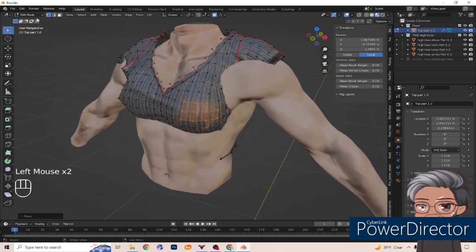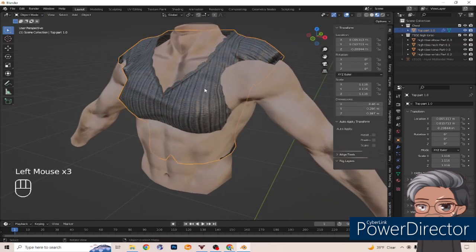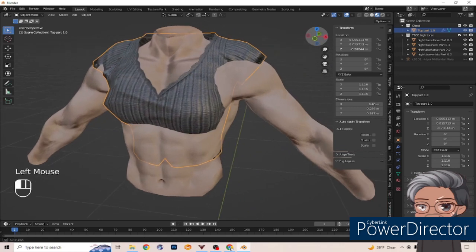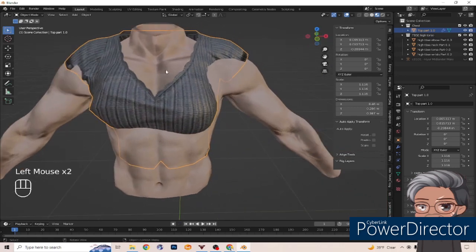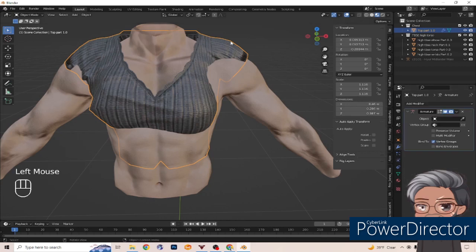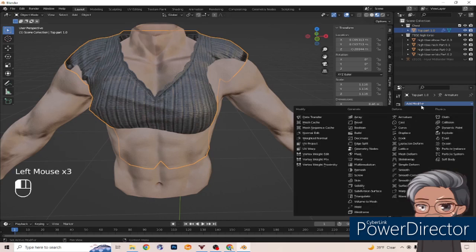So another method, this is useful especially for skin tight material meshes. What we can do is go to the modifiers, or this blue wrench right here, click on it, and then go to the shrink wrap modifier.